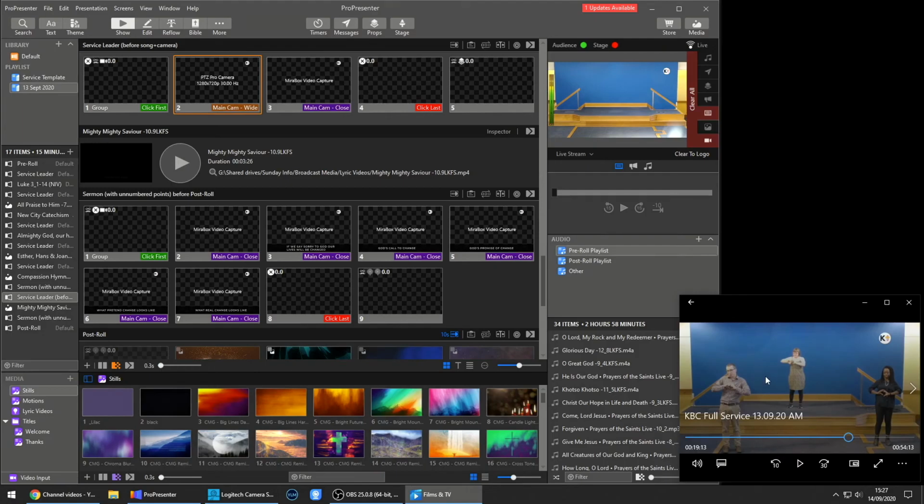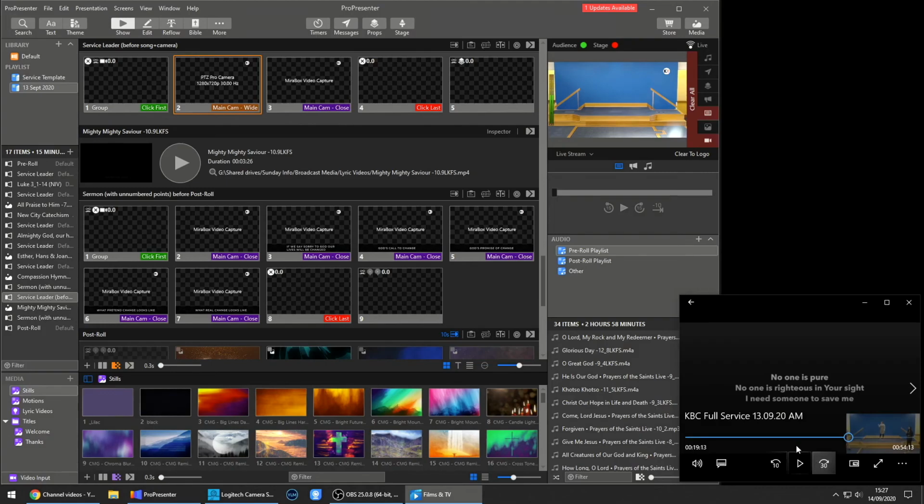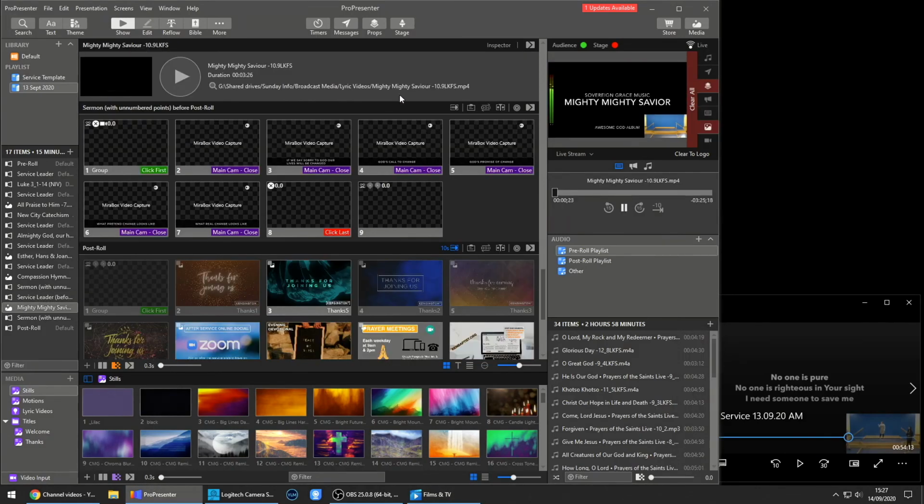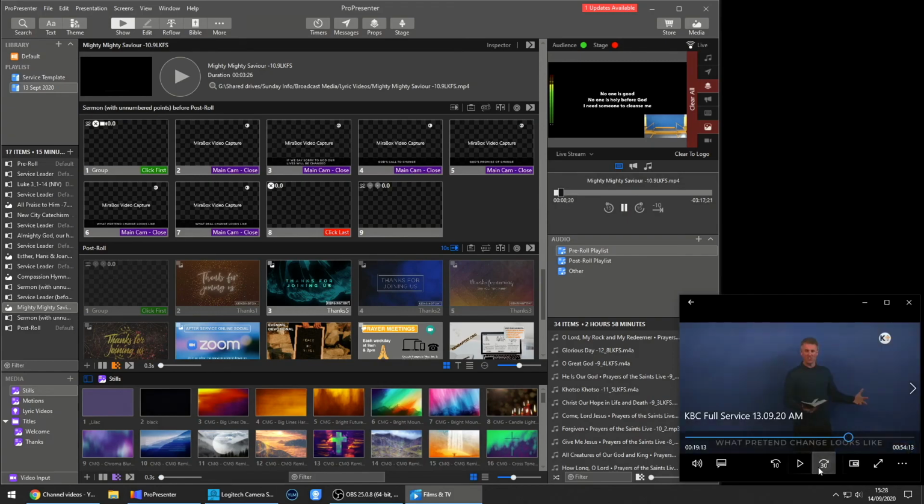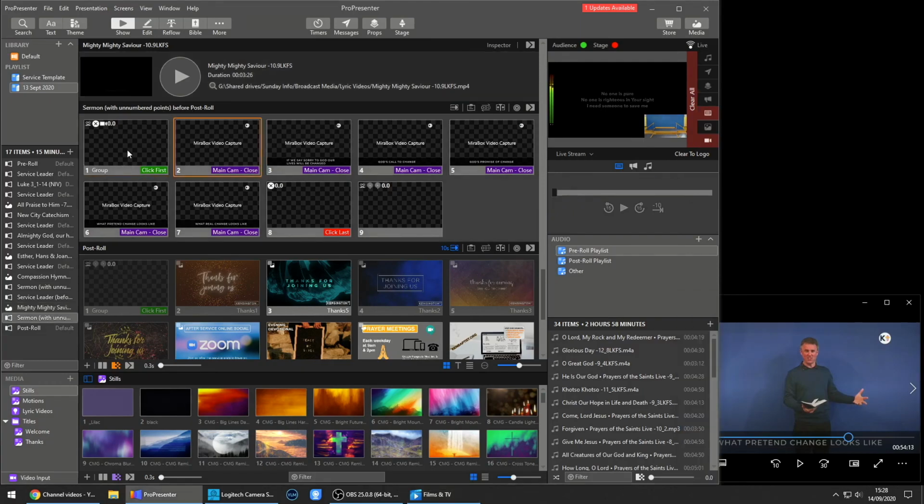Okay, so there's them showing the introduction, and then as we moved into the song, I clicked click last, and you can see that activated the song with them on the stage down here. So we went through that song, and then as the song was finishing, the next item in the playlist was ready. So I clicked on this item here called Sermon with Unnumbered Points Before Post Roll. Click first, and that brought up the camera for the upper stage, and then I continued to move through the rest of Simon's slides until he finished speaking.